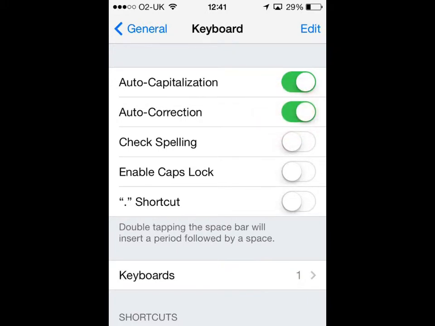Auto correction, very useful. The little blue hovering suggestions that appear when you're typing, these will be automatically accepted if you leave that option on. Check spelling, fairly self-explanatory. Enable caps lock, yes, that's a useful feature. We'll come back to that. And this is the one we want to look at now, the full stop or period shortcut. As it says there, double tapping the space bar will insert a period followed by a space. So let's have a look at how that one works.